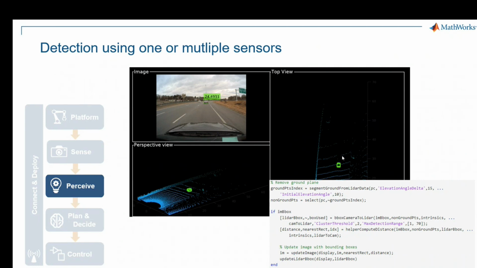So the output is going to be this LiDAR bounding box that we see here. Then we can just use a function created in this documentation to compute the distance according to this bounding box, which is basically just finding the closest point of this bounding box and then seeing what the distance is according to the sensor. Then this information is going to be added to the image as we see here. We're going to show where it was detected with a distance of 24 meters.